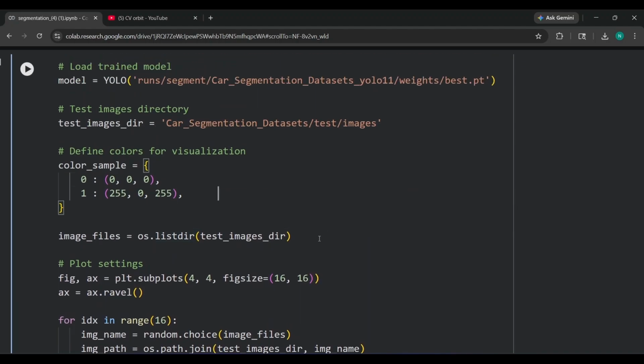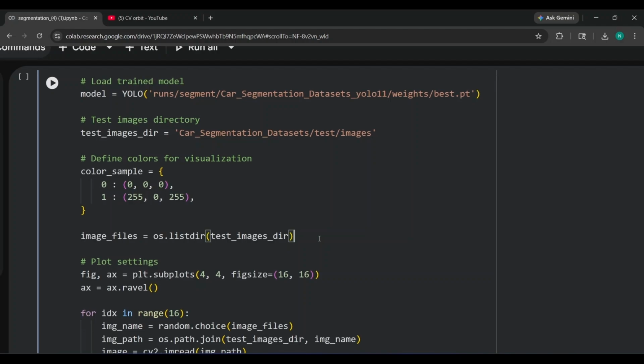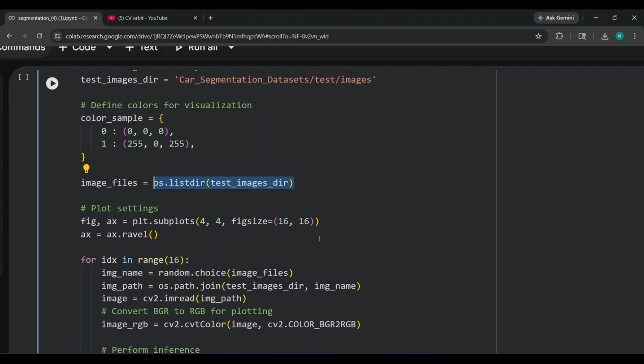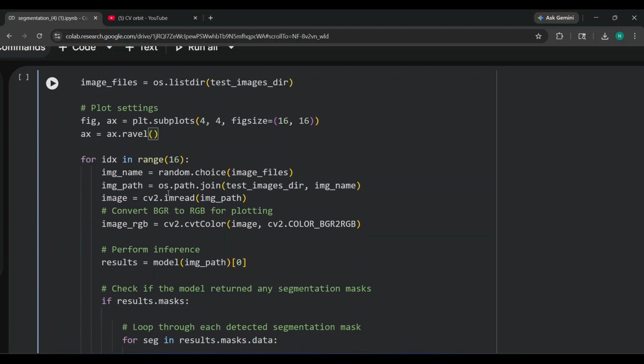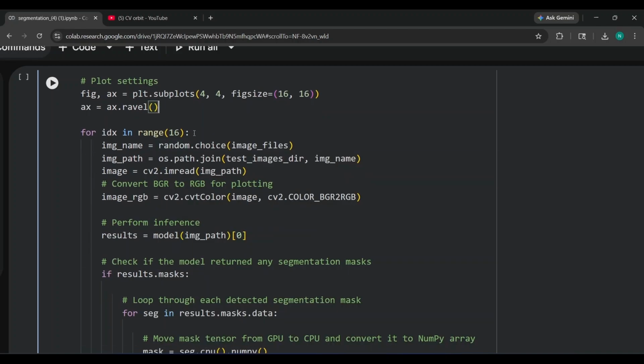After that, we have to make a list of all the images present inside it. So this is a list of all the image names present inside the test directory. For plotting the 16 images, we use plt.subplots with 4 rows, 4 columns. Figure size will be 16 by 16. Figure basically represents the entire subplot. Axes is just for iteration over the subplots. axes.ravel will convert the 2D into 1D, which makes it easy to iterate over the subplots. For plotting the 16 images, we loop with a for loop 16 times.